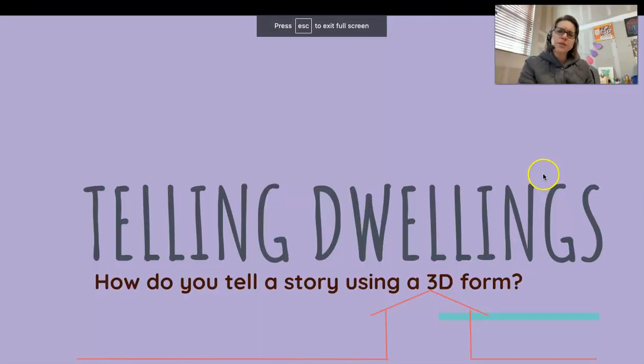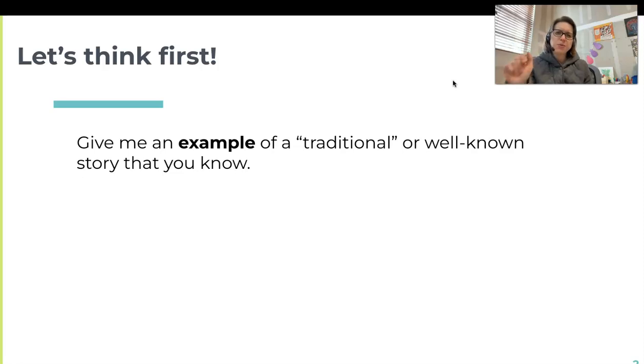Hey 3D students, let's learn about your project, which is called Telling Dwellings. Basically, how do you tell a story using a 3D form? Let's do some thinking first.